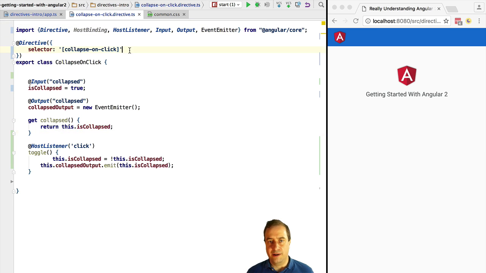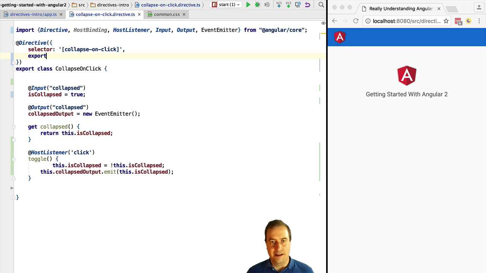We can set up the collapsible reference in our directive by using the exportAs property of the Directive decorator. In this case, we're saying exportAs collapsible. So export this directive under the template reference name collapsible. You can see why this would be useful.